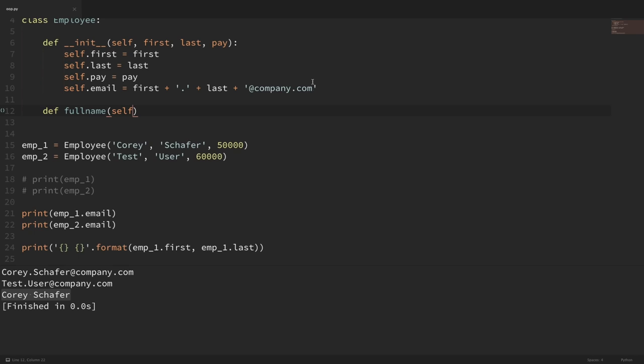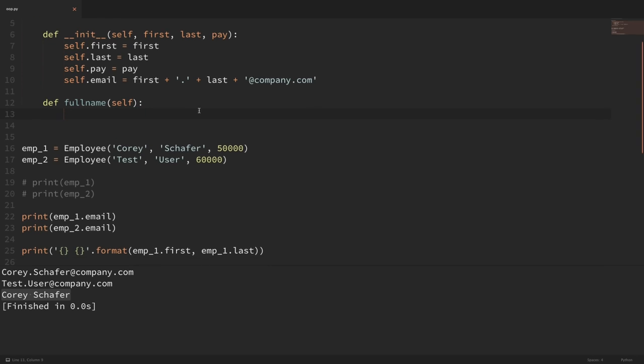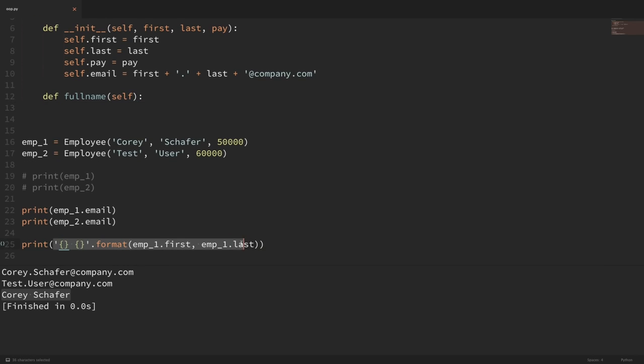So within this method here, I'm just going to take the same logic that we had down here and cut that out. And I'm just going to go ahead and return that. But we have to be careful here because now instead of printing employee1 first name and last name, I'm going to use self so that it will work with all instances.